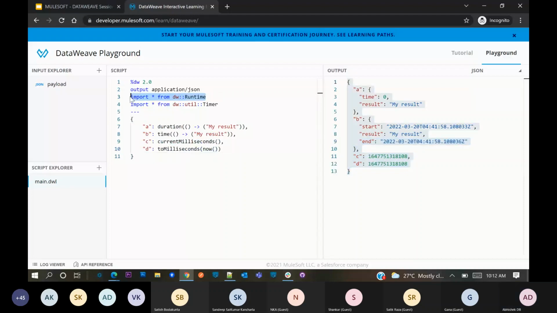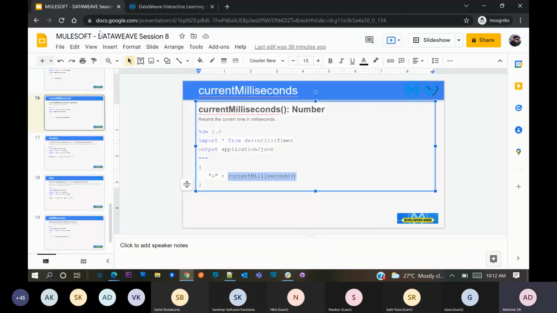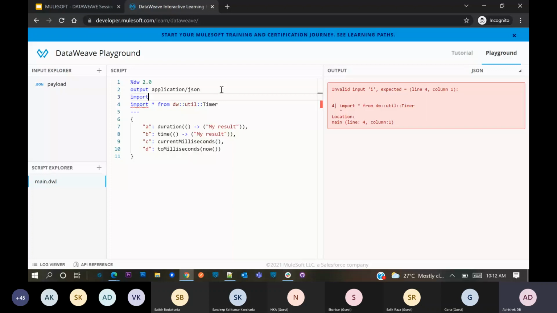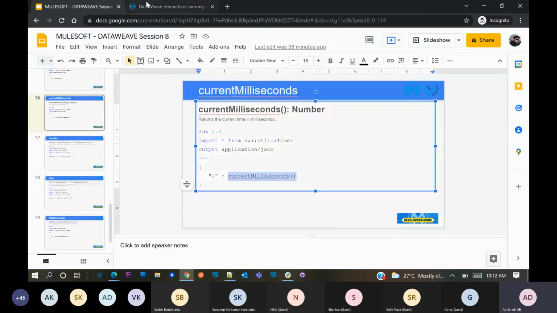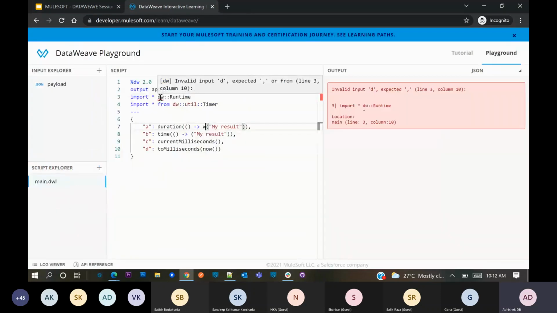Yes, please tell me. The library is this, timer. Someone was asking a question, now you can ask. Here, import timer, and one more import I also included, which was runtime. I included that because I was using wait. That's why. Runtime, dw runtime.